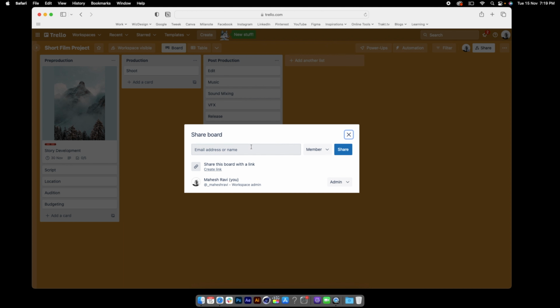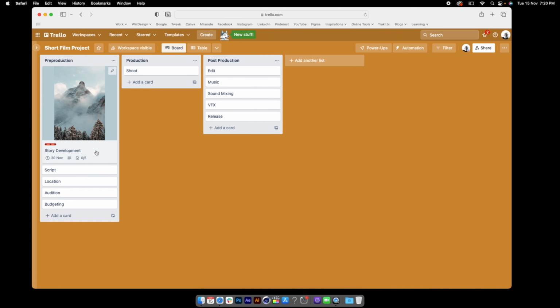Share, and you can share this to any email just as an observer. You can also share this board as an observer, so they can only see the progress of the project. They cannot interact with it. That's also one thing. You can also share it to your team members, where they can basically add your updates and all those things in here. So you can use it for a lot of things, other than managing projects.